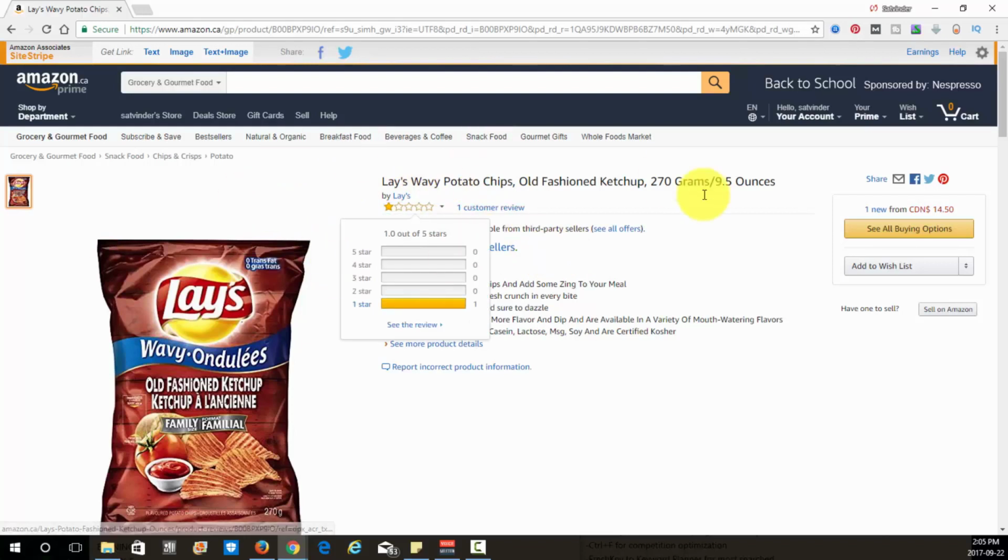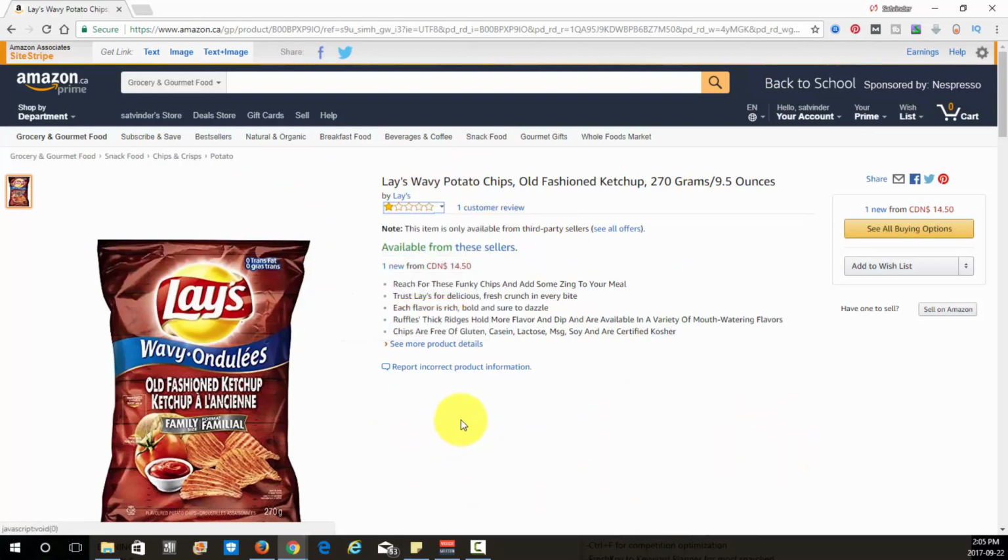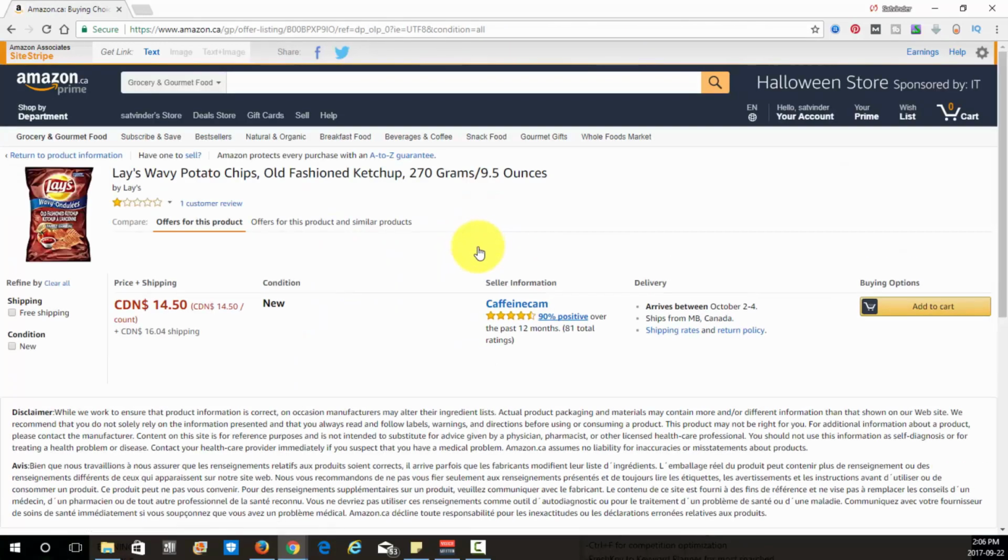Anyways, so for these instances where the direct seller is not really listed here, if you click on Lazy, it's just going to keep taking you in loops back and again, over and over again. What you have to do is click here where it says available from these sellers. And here you're going to see the actual name of the seller.